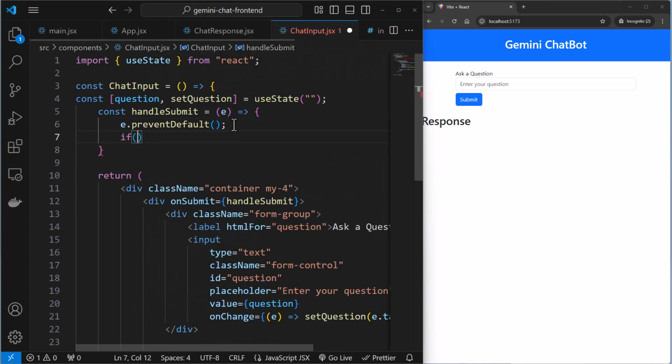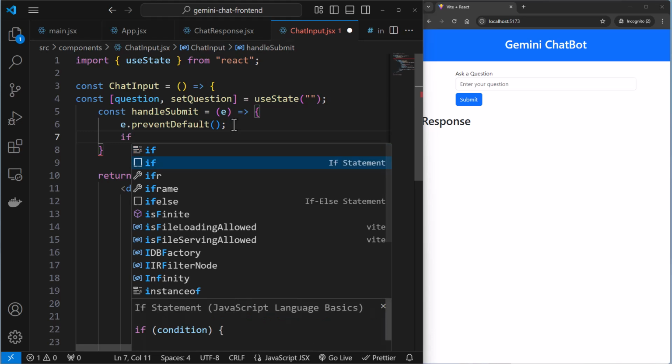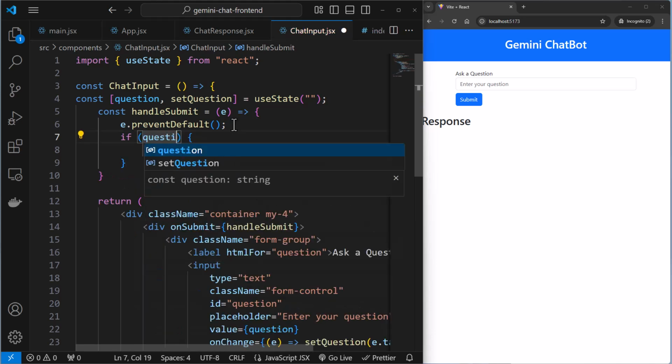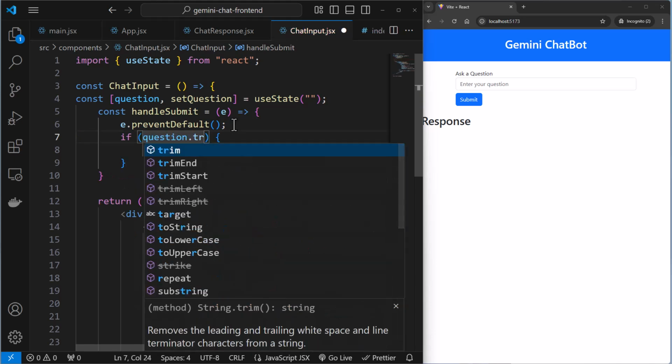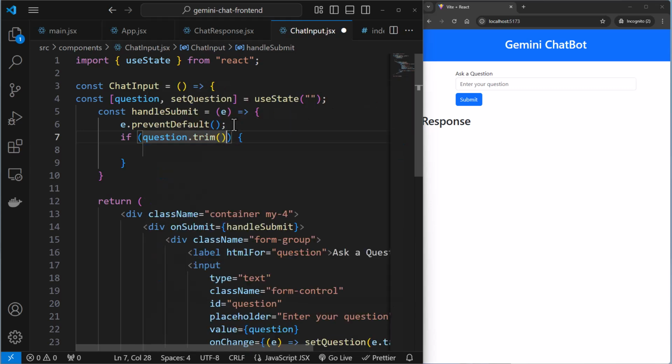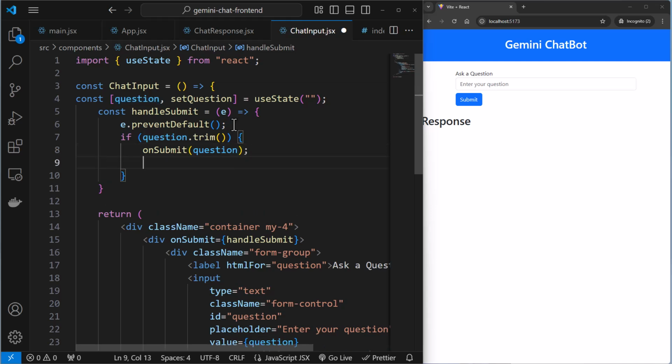I'm going to say if. So let me add an if statement, if question.trim. So if there is any question, what do we do? We need to say onSubmit, and I'll say question. Right, and here I'll add a semicolon, and here I'm going to say setQuestion. I'll reset the question, right? So this is done. Okay, so yeah, this is how we are submitting this form.